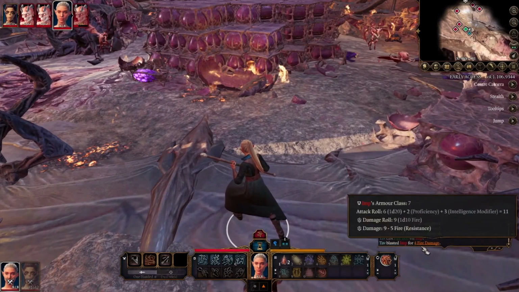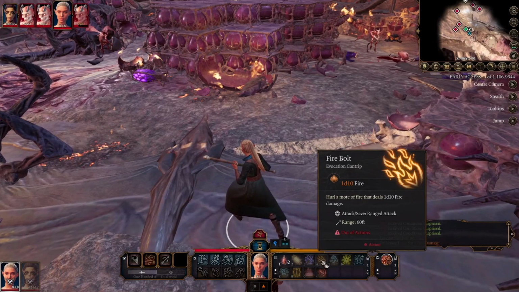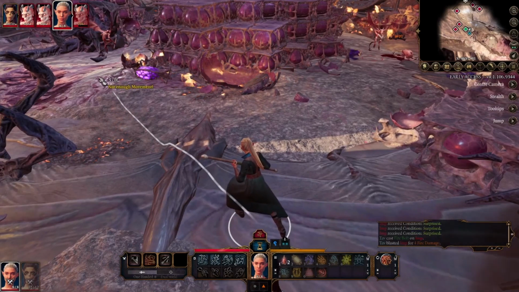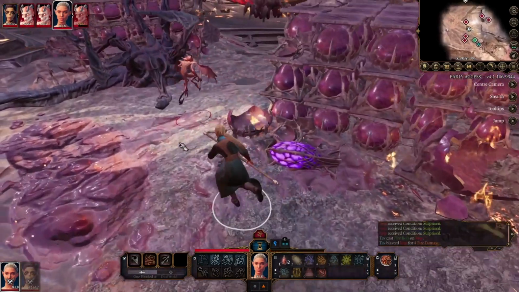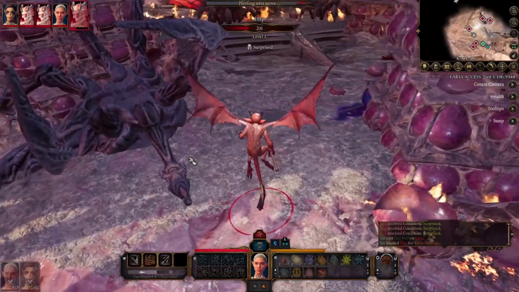So that's with a ranged attack. And this is the same as using a bow in the sense that if you're close to a creature, you will have disadvantage on the attack if you're within 5 feet. And I'll try and show you that next.